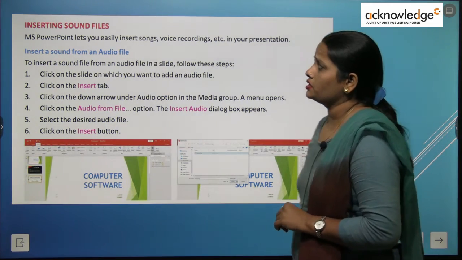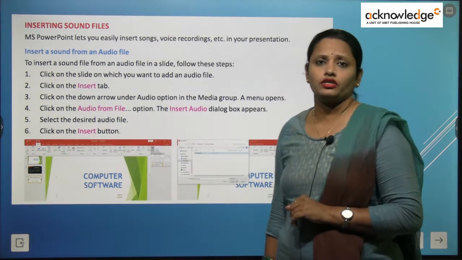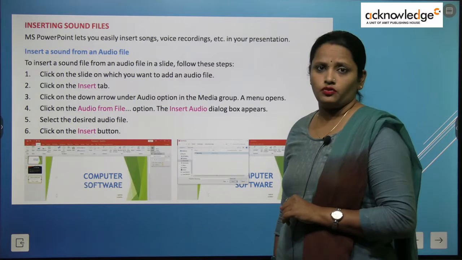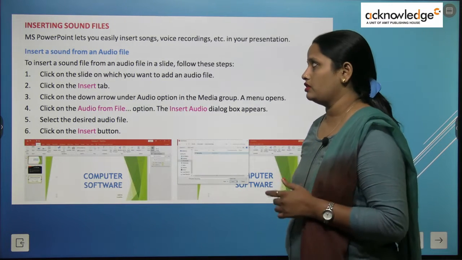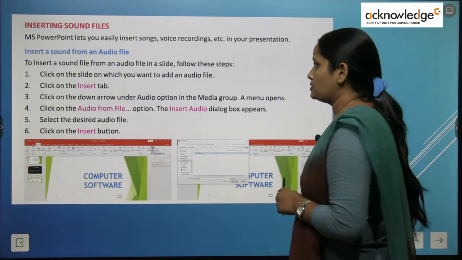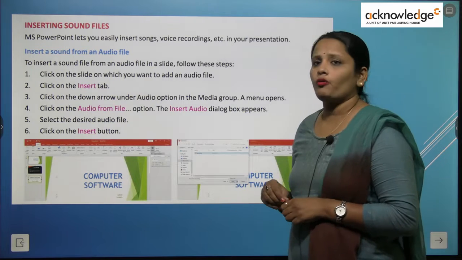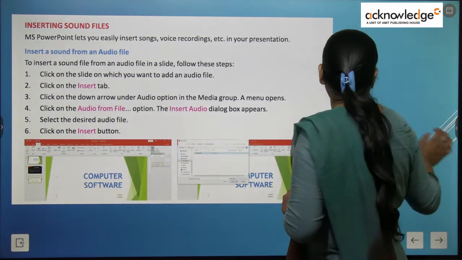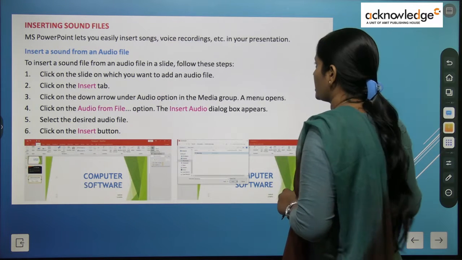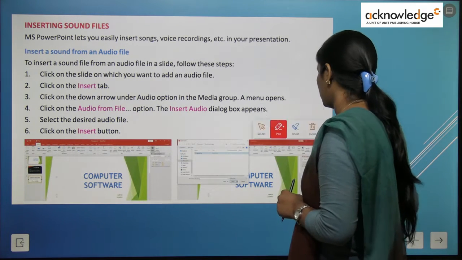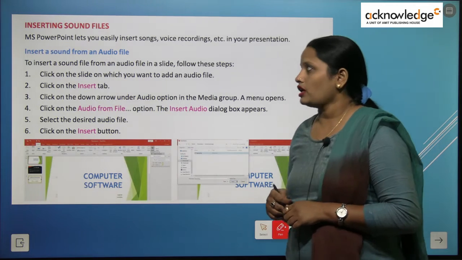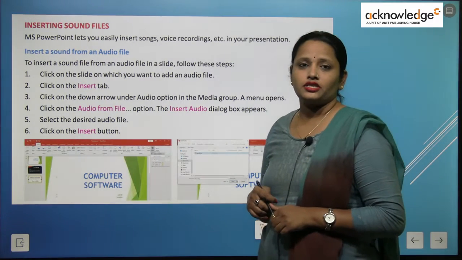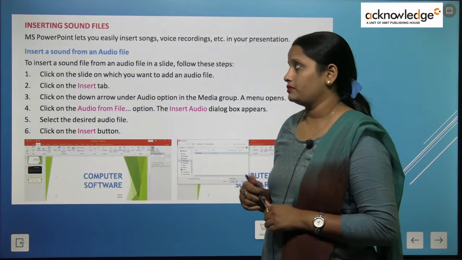Next is inserting sound files. How can we insert sound files? Yes, we can insert sound files. We have learned in the previous page that MS PowerPoint lets you easily insert songs, voice recordings, etc. in your presentation. So I think this will make our presentation more presentable.